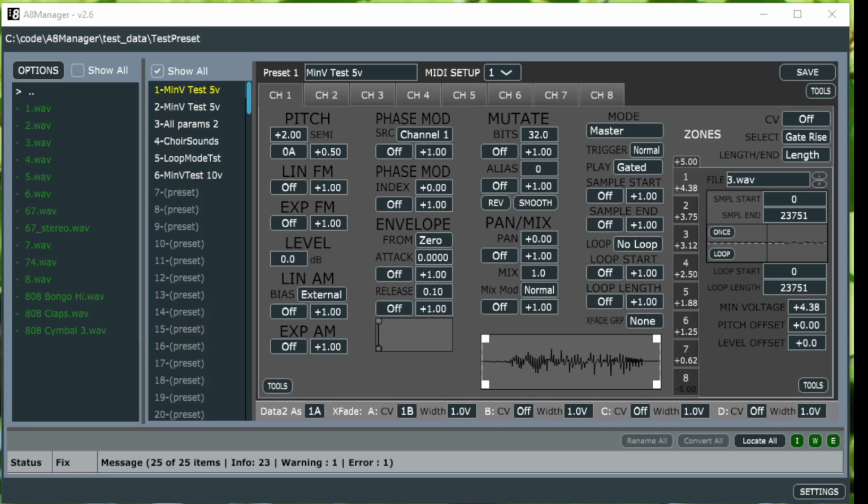Hey, time for another A8Manager update. This one's a little 2.6. Just got one feature added. It was one that was requested in the past, and somebody had a question about it, something very similar, actually the same thing, the other day in the Mod Wiggler forum.